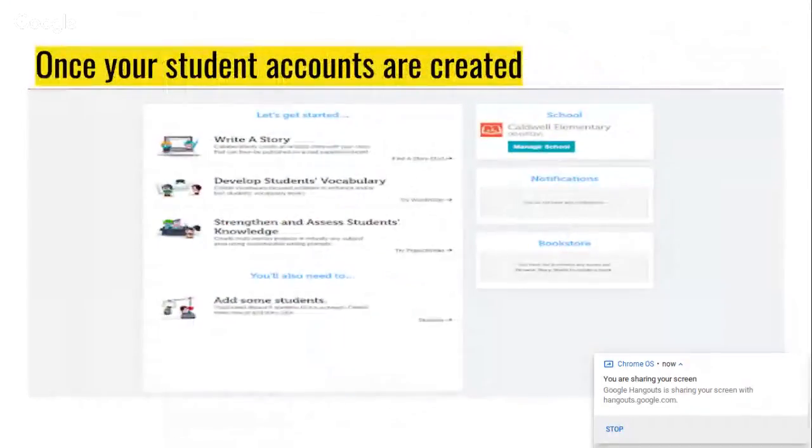Once your student accounts are created, you'll see the Let's Get Started page, where they can write a story and develop students' vocabulary. So that's another thing that's great about BoomWriter. You can also add a word wall for them to use the vocabulary while they're writing. And you'll also see the part where it says strengthen and assess students' knowledge.